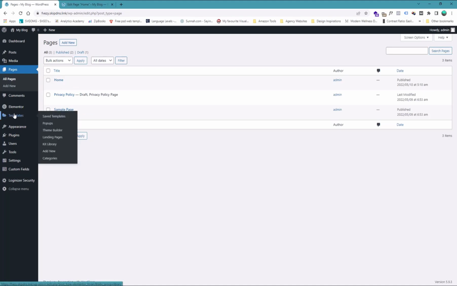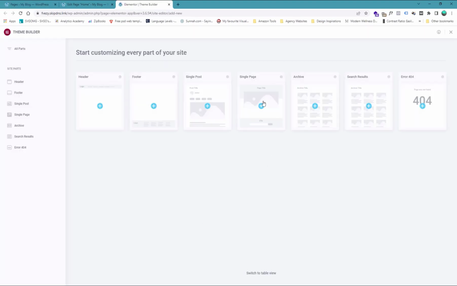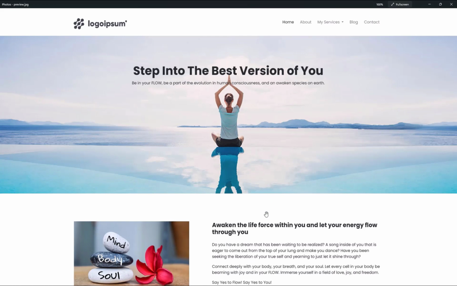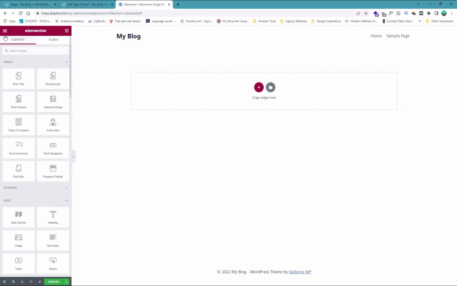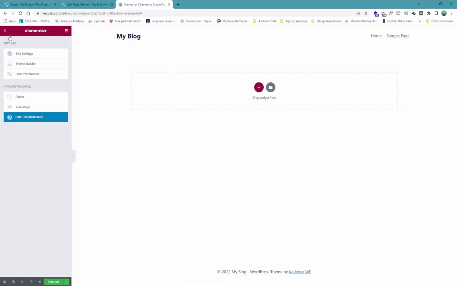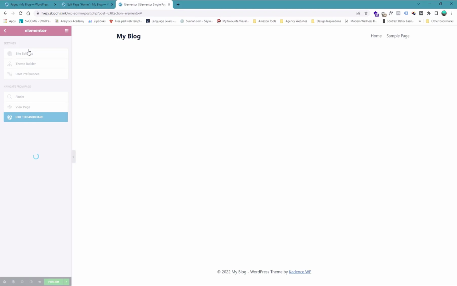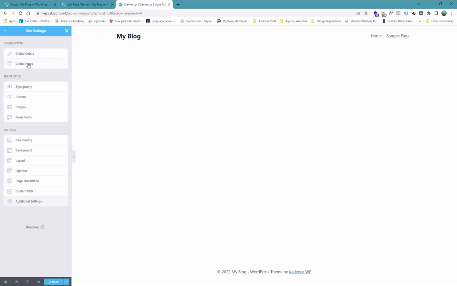Let's go to Elementor theme builder, and here we choose single page. Don't want any ready-made template. So for this layout, let's first set up our colors and global font. First thing first, we'll start with site settings. First click on this menu on the top left, site settings, global colors and global font.